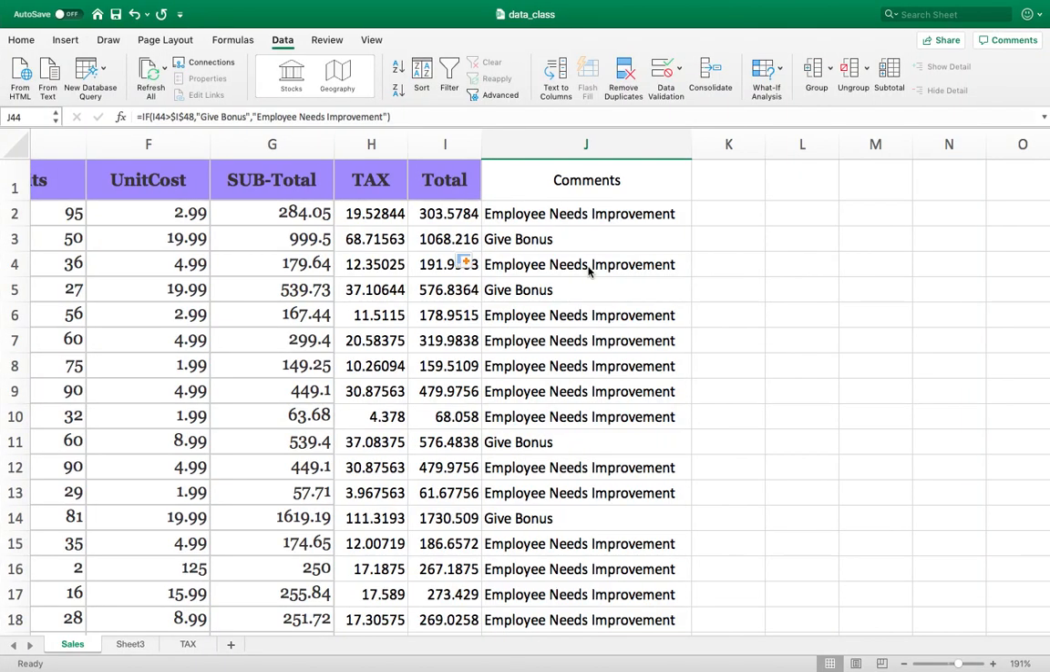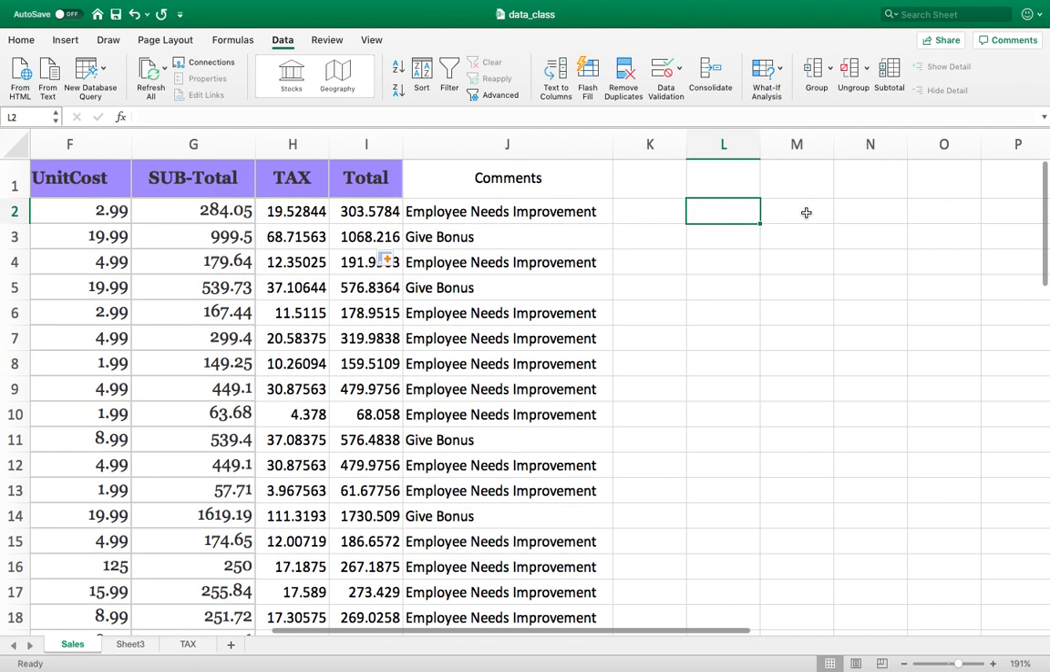Hello students. So in this video I would like to cover concatenation. Concatenation is the process of combining two different values or two different strings, and also we will be covering data validation. So let's begin. So what I want to do is first I'm going to show you how concatenation really works.